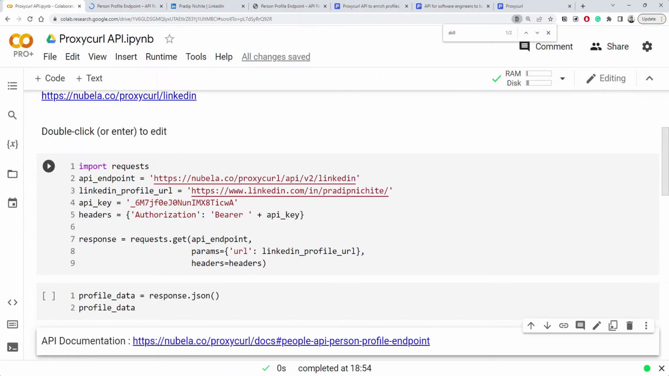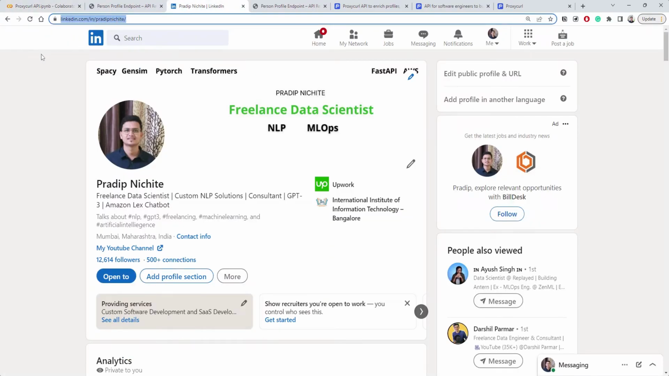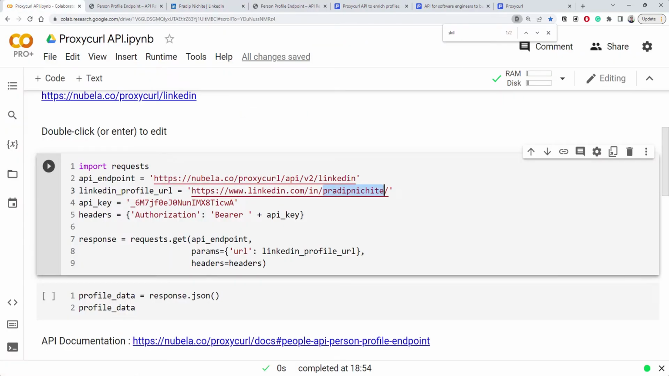So what does this particular thing do? We need a requests library because we want to make an API request. This is an API endpoint, again copied from that same code snippet. This is the LinkedIn profile that we want to get data from. This is my profile, here is my LinkedIn profile. I just copied my URL. And again, we need to pass our API key inside the headers. And finally, you make a request.